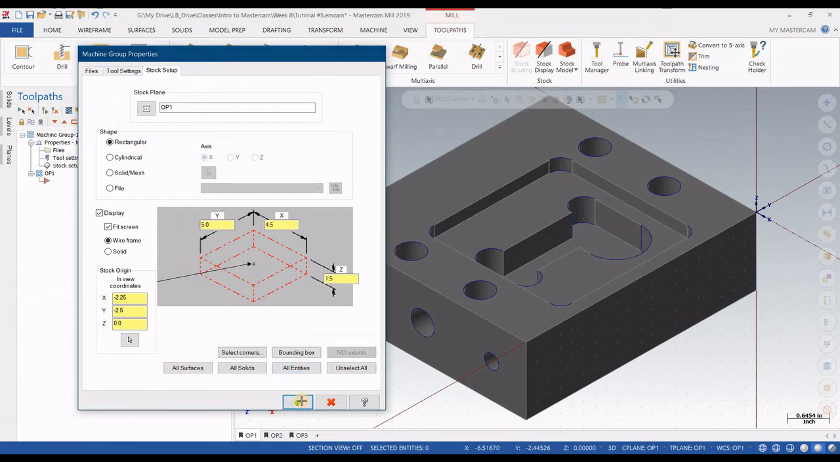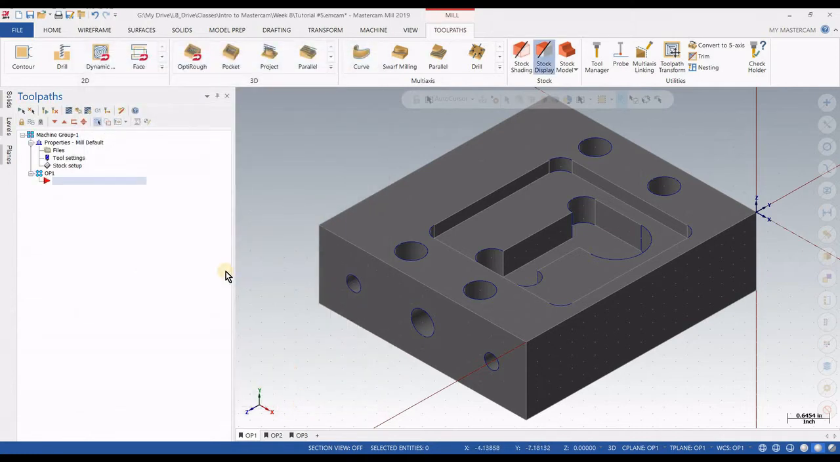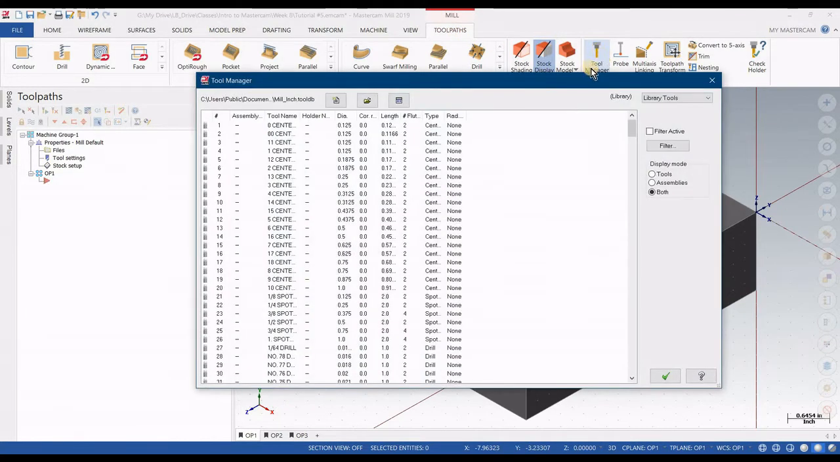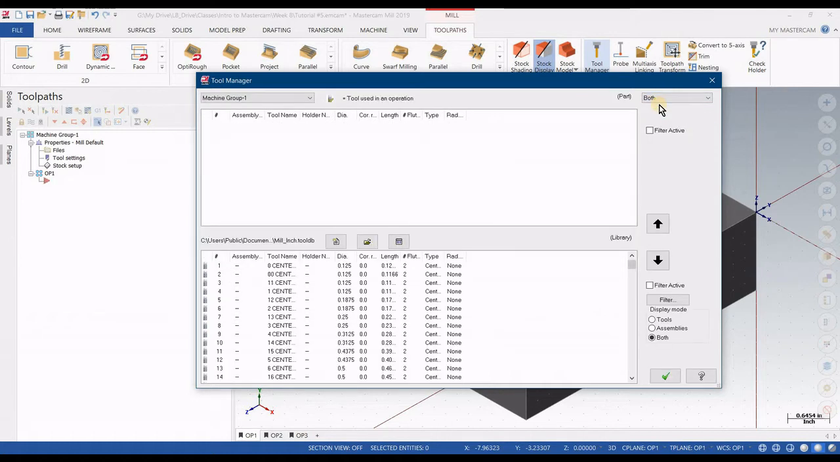Once we have done that, green checkbox, we're going to go and create all of our tools, or add all of our tools for the entire project all at once. It's going to save us a whole lot of time later on, rather than having to go find them using the tool manager one by one. So to do that, once we've created a machine group, we now have a tool paths tab up here, and we can click tool manager. Up in the right here, let's click both instead of looking at just library tools.